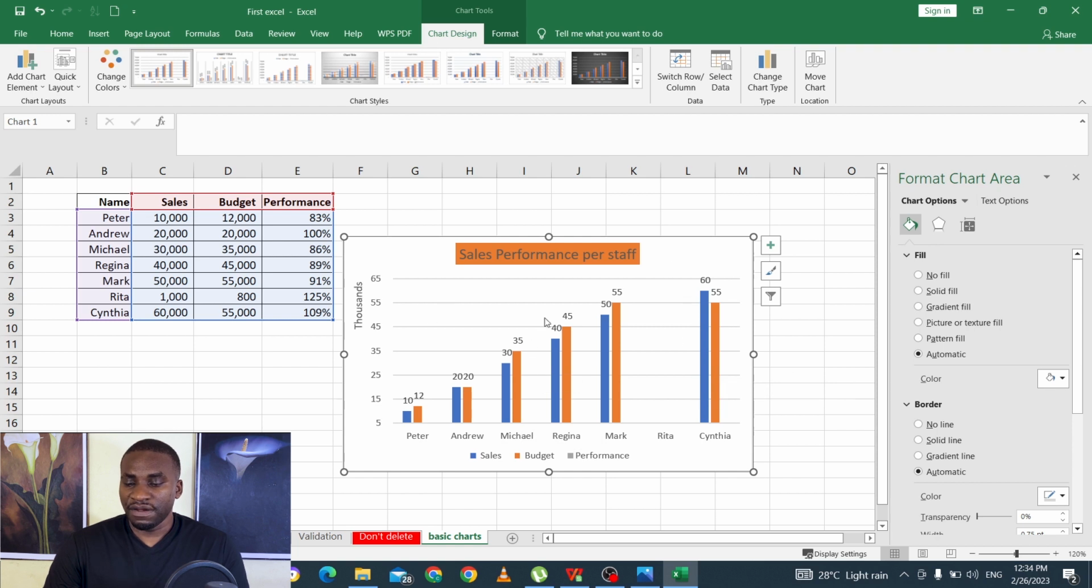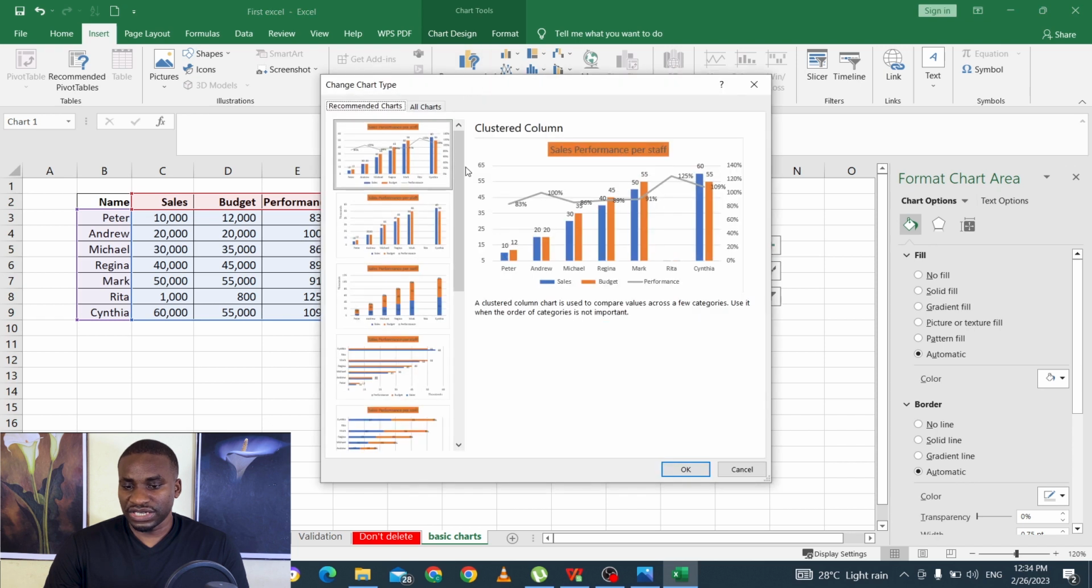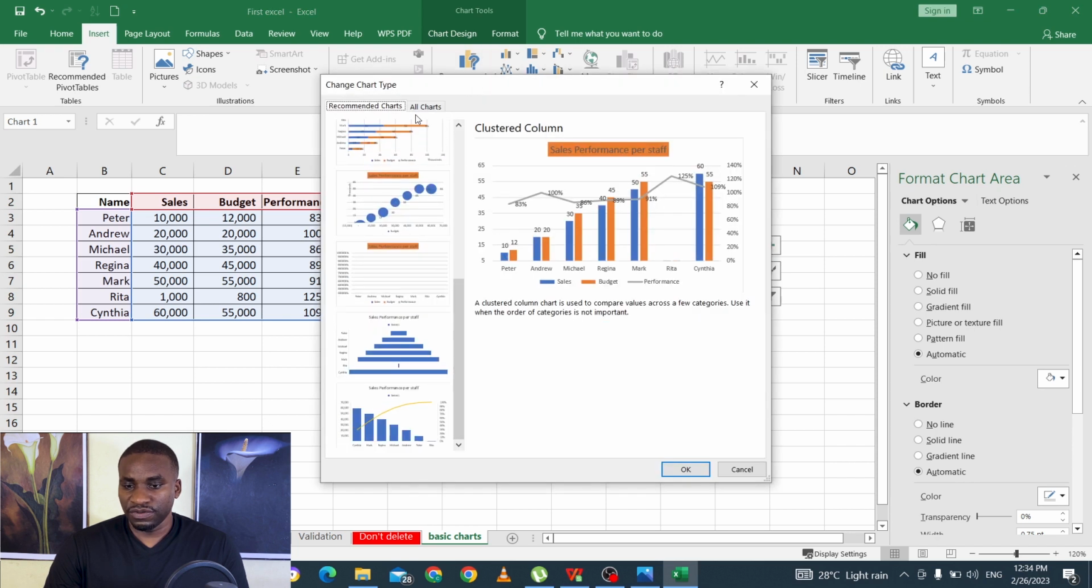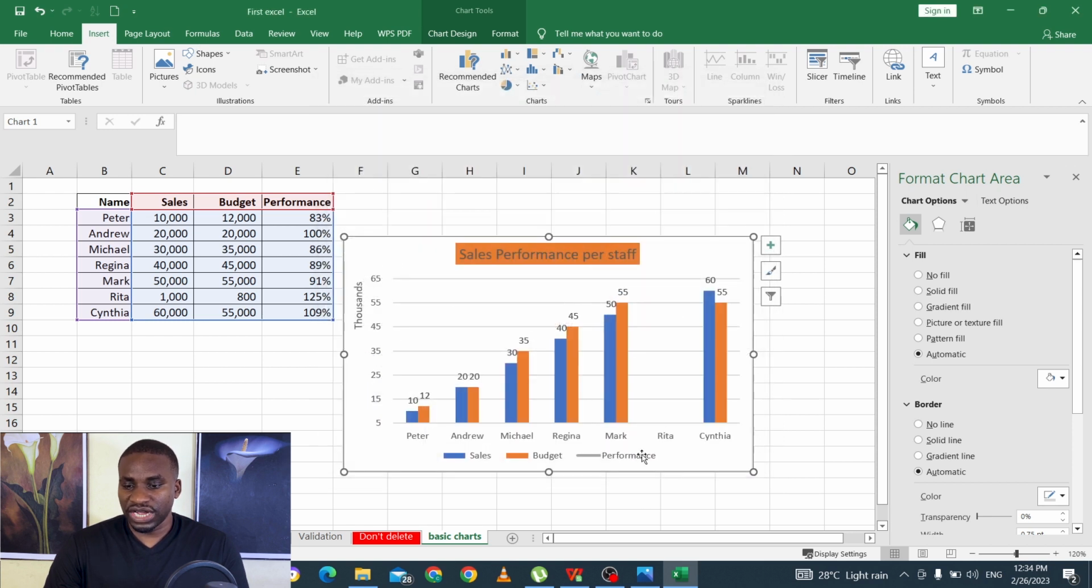Now, a very good chart to use is the combo chart. I think it came out in Excel 2013 or 2016, but below that, you don't have this option. From Excel 2016 and above, you have that option. So you can go to your insert tab here, and then if you go to recommended charts, for example, and go down to all charts here, you'll see a combo chart. And when you click on that combo chart, this is what you get. Now, there is the performance. You can't see it here. The budget is there, sales.